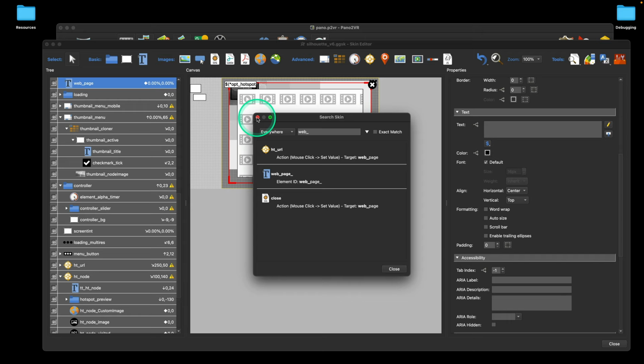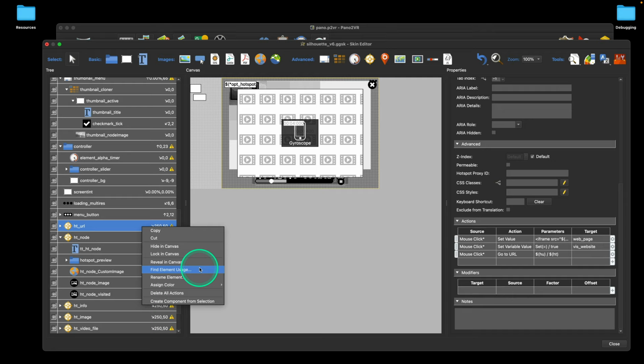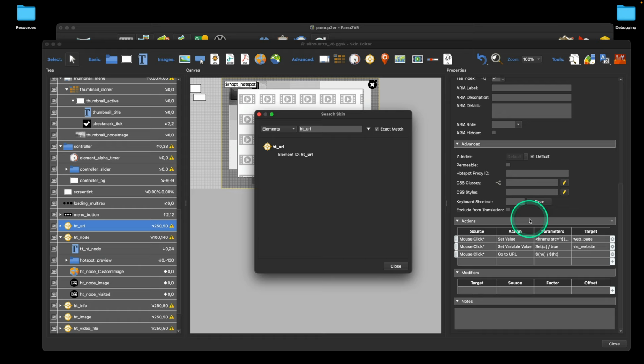So if we go back to the URL and find element usage, you'll see that we're not going to see the errors that we had before. The error in the actions is now gone because we corrected that. Okay, so that's another way.